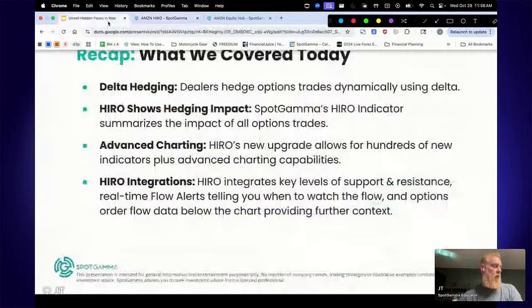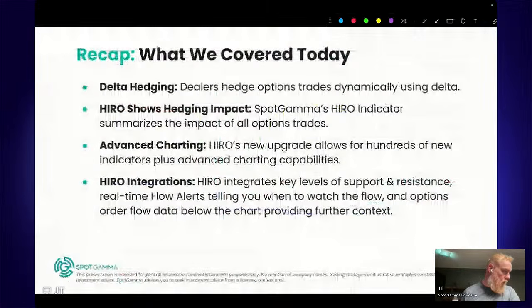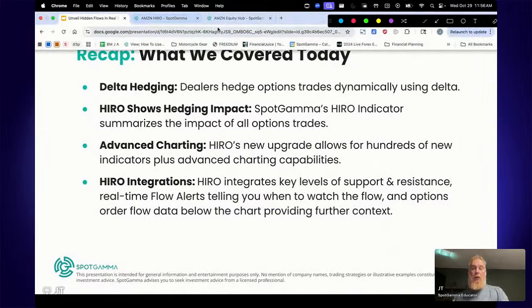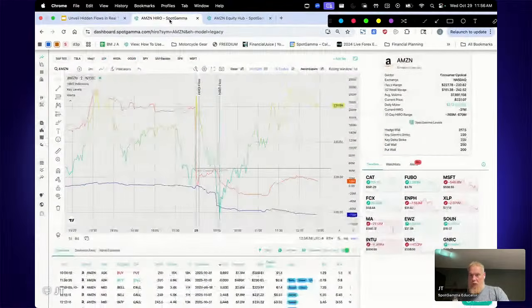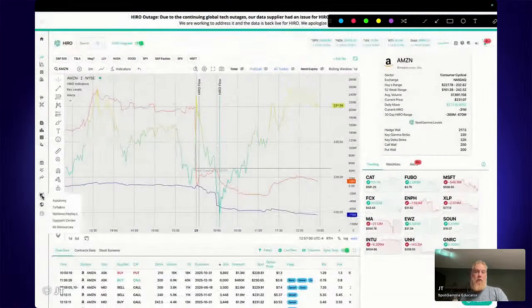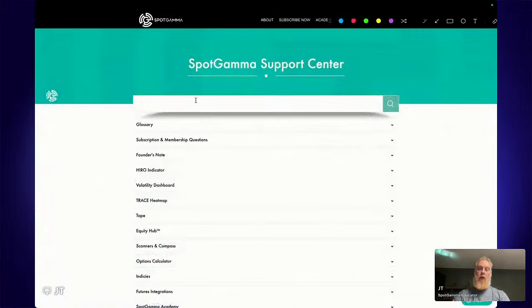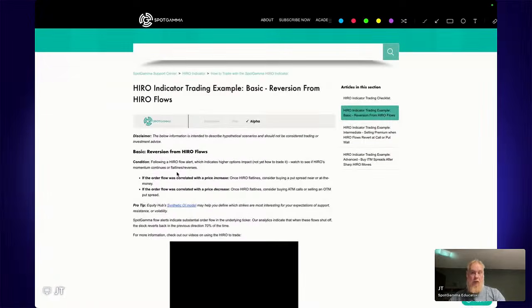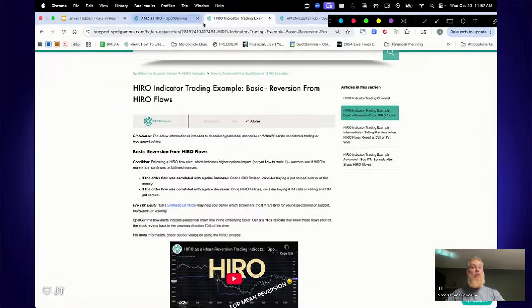So I'm going to go over the last few things. What do the alerts show? Have not seen one today. You haven't seen one today because the market's just kind of going sideways. But what they show, and you can go to here, if you go to resources, support center, you can go to flow alerts, HIRO flows, reversion flows. There's a bunch of articles there that you can look at.